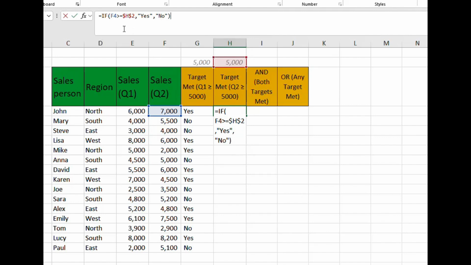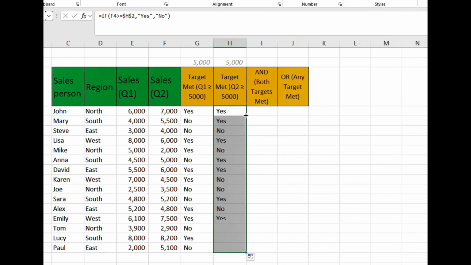So if F4, which is our sales quarter 2, is greater than our target sales, which is 5,000, please input yes, and if not, no. Are we good with that? Yes. So we tap enter, and we double click down to autofill, and that is it. Now we can clearly see those who met targets, above targets in each of the quarters. So next we're going to move to our column I.